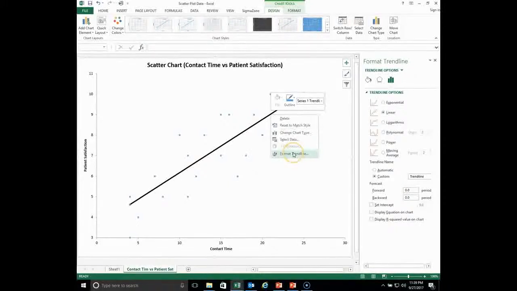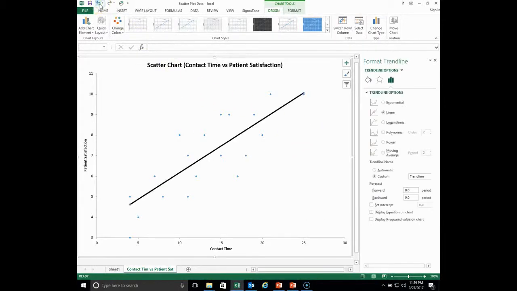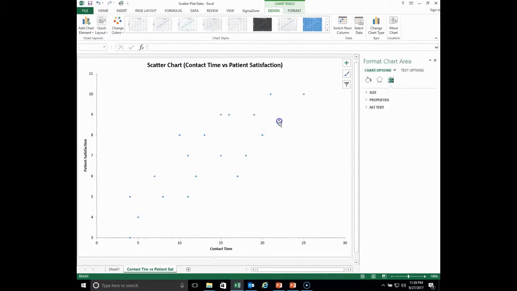Oh, I don't even have to go to format trend line. I can just delete the line directly right there. Now, if you want to bring it back, just come back up and undo what you've just done. But again, right-clicking and just deleting deletes the line, and so you just have the scatter. Maybe that's all you want to show.